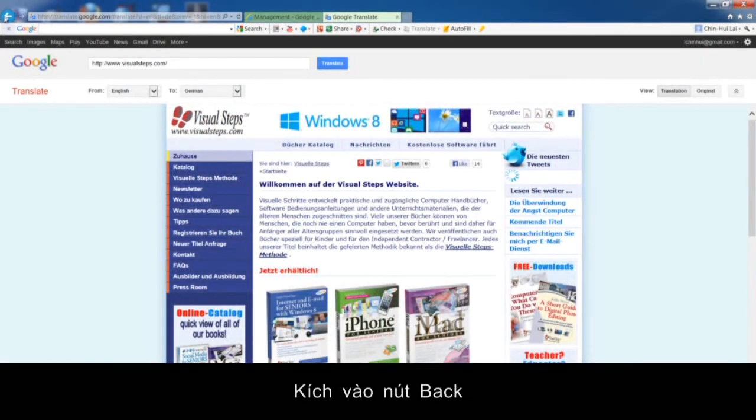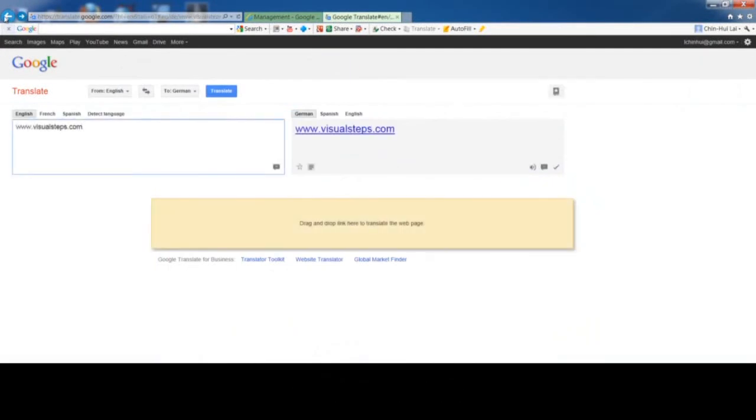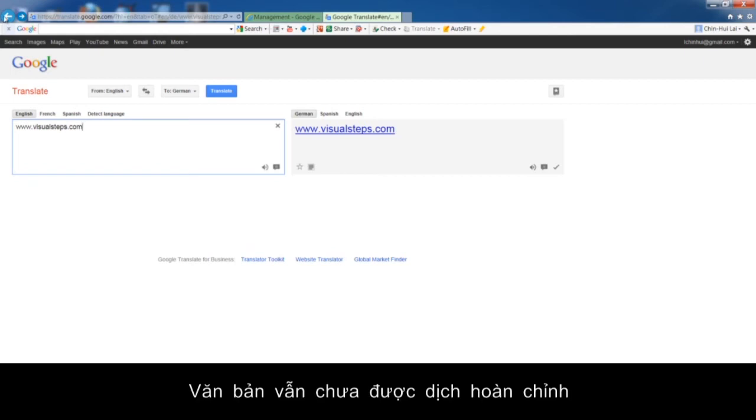Click the back button. The text has not been fully translated. A logo or banner is very often an image. Text in an image cannot be translated.